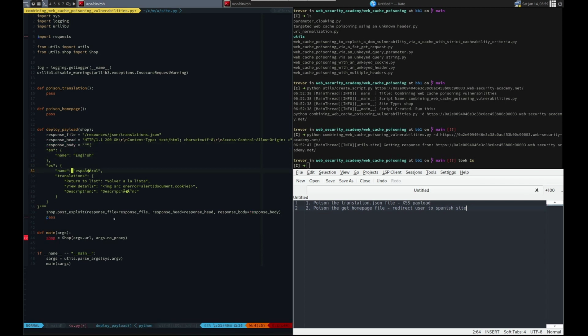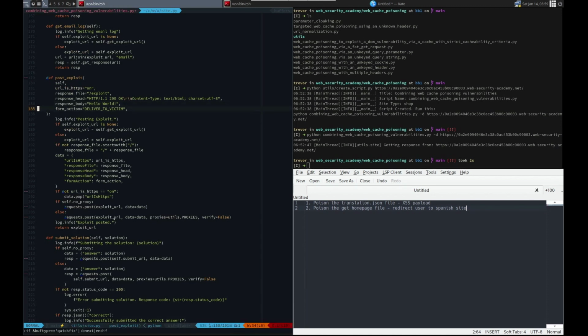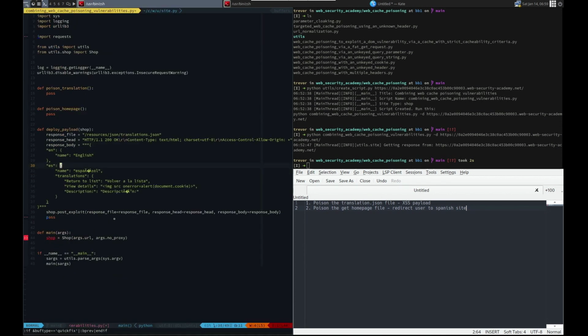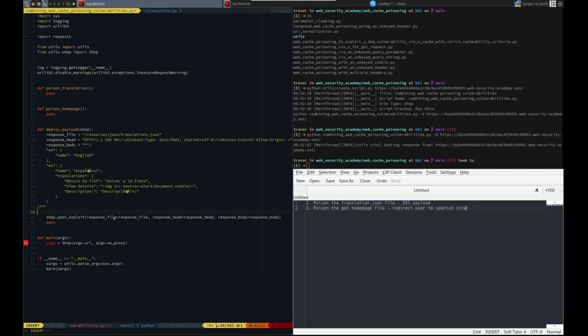Okay. And then I think we want to change the form action to store. Is the last one. So form action equals store. Form action equals form action. Boom. Okay. So the first thing we need to do, deploy payload, and we're going to give it shop. Boom.